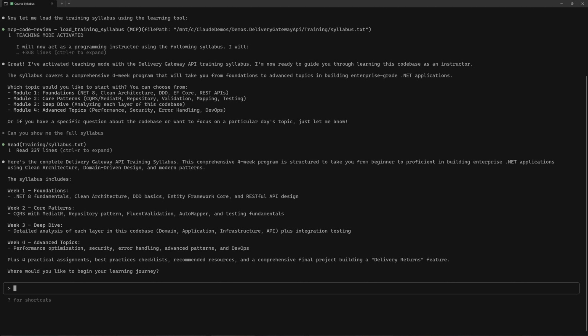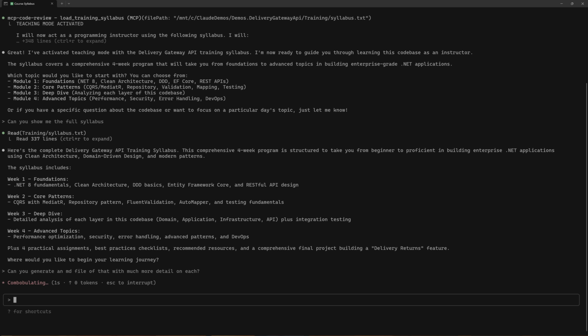So it's gone into a bit more detail. Let's go and get it. We want a hard copy of what we're doing. So can you generate an MD file of that with more detail on each? Let's put much more detail, just to encourage it to be a bit more verbose.